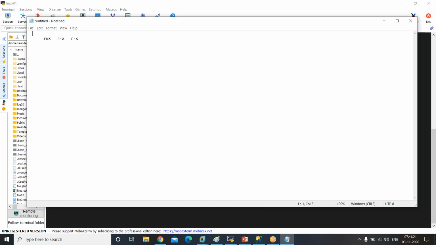So I'll pick up this. This is a user. User means the owner of the file. Then group, then others. So there are 3 levels of permissions for every file.